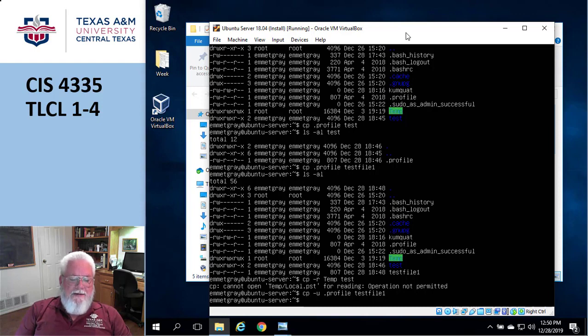Okay, there's lots and lots of examples. So look at table 4.5 on page 29. It talks about tons and tons of examples of copying files.